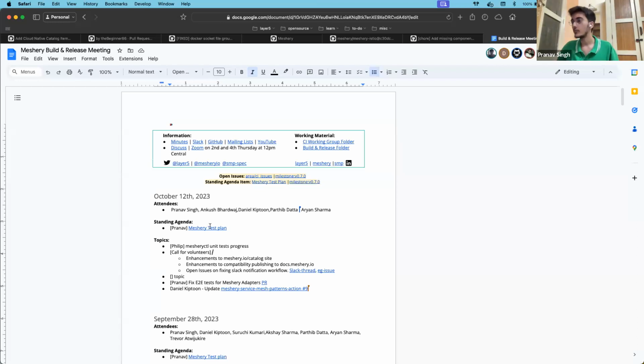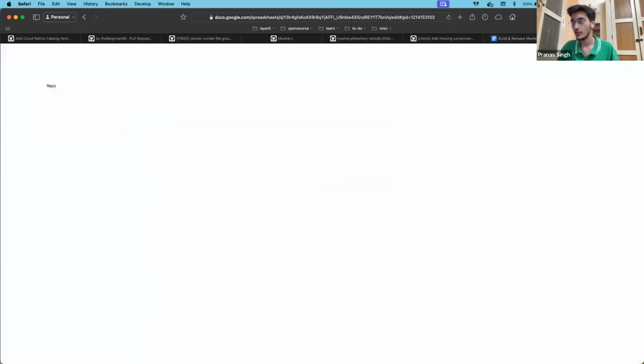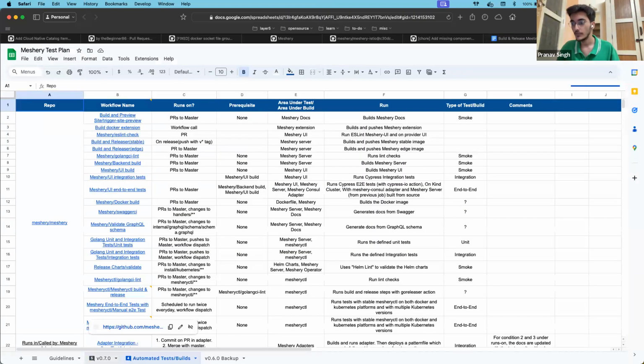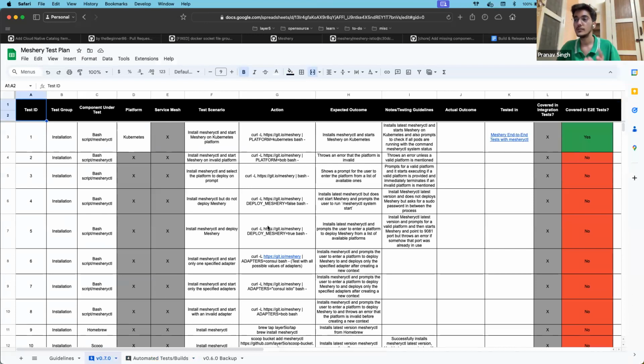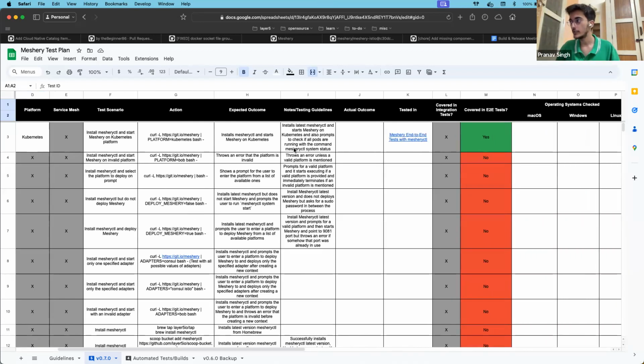Before we move forward, we'll first discuss a standing agenda item which we take care of in all of our calls, that is the Meshery build plan. This is the build and release call. It is basically a call where we go through the different tests which Meshery runs, whether in the form of workflows or scripts. And this spreadsheet gives you an overview of the different tests that Meshery aims at supporting in its different E2E tests.